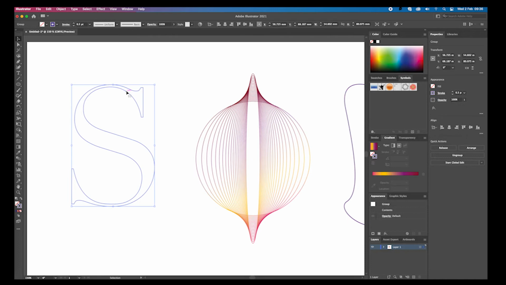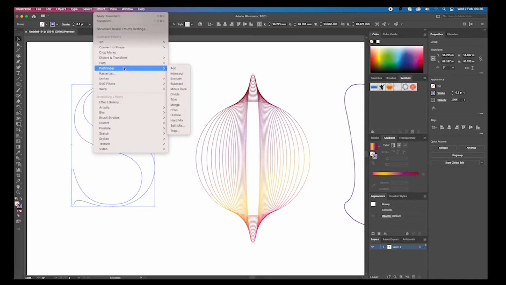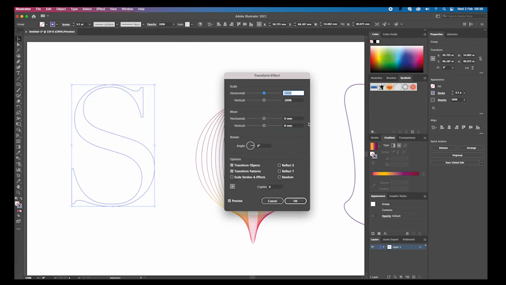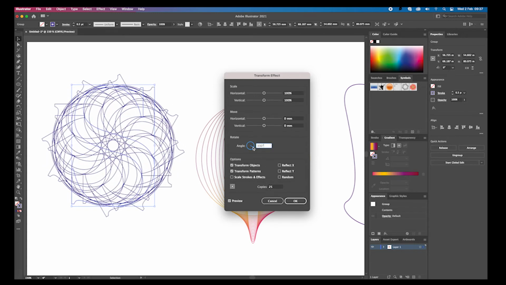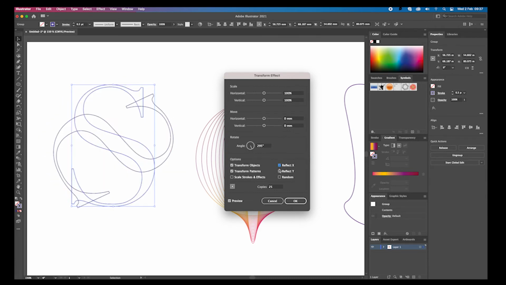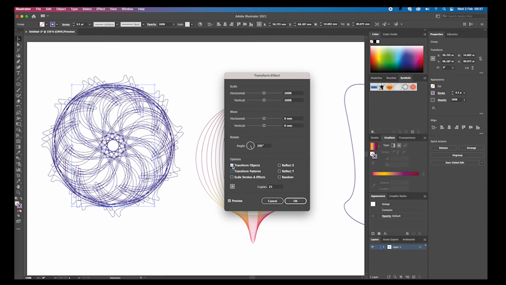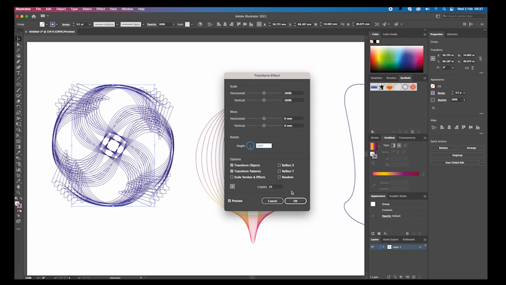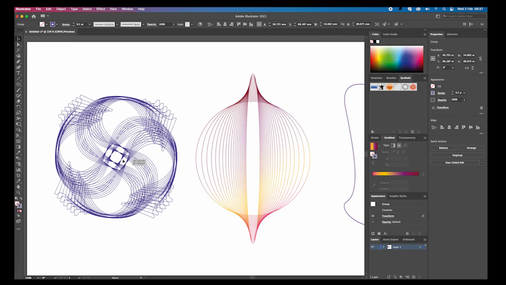I'm going to go to the next one, which is my S, and this one's got a block color. I'm going to click on the S, go to Transform again, and put in 25 copies this time, and select a different angle. What I've got now is this shape, and again I'm just rotating it, and you can click on these reflection icons, and it will change your object to a certain style. And again, I've got something very interesting there. So there's another one.